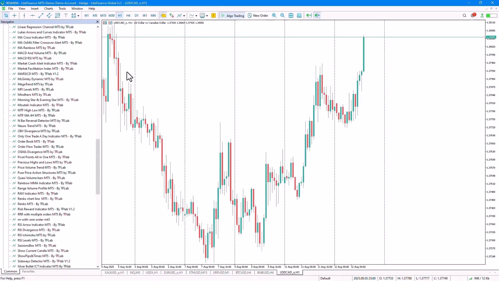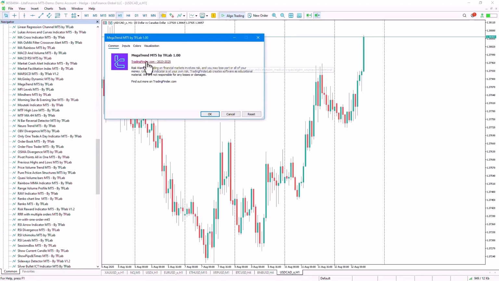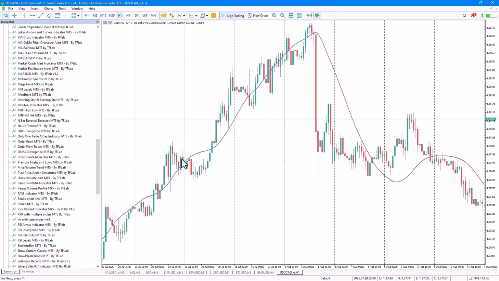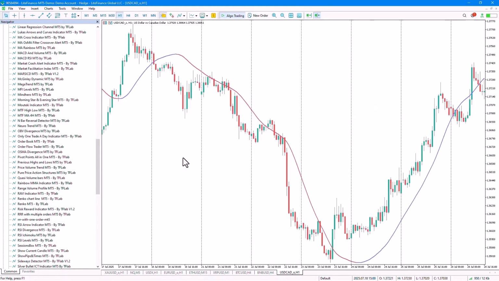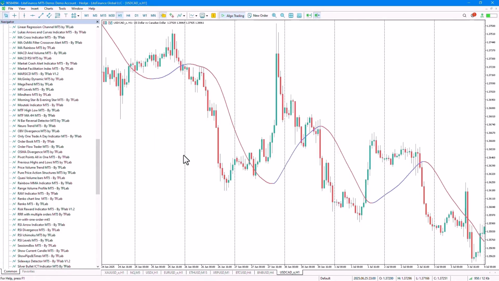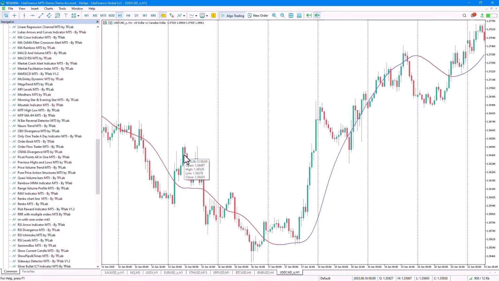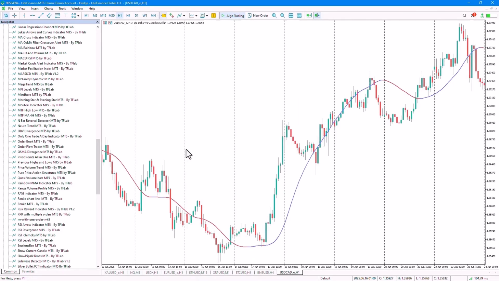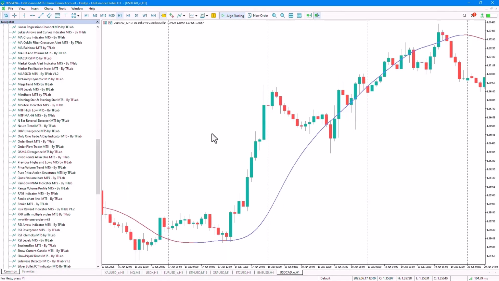From the Navigator section, we select the indicator file and by dragging it onto the chart, we run the indicator. Once the indicator is placed on the chart, it starts displaying a moving average line in two colors, blue and red, on the price chart. Traders can use the Megatrend indicator to identify the direction of the price trend and, based on the color change of the moving average lines, enter buy or sell positions in the market.